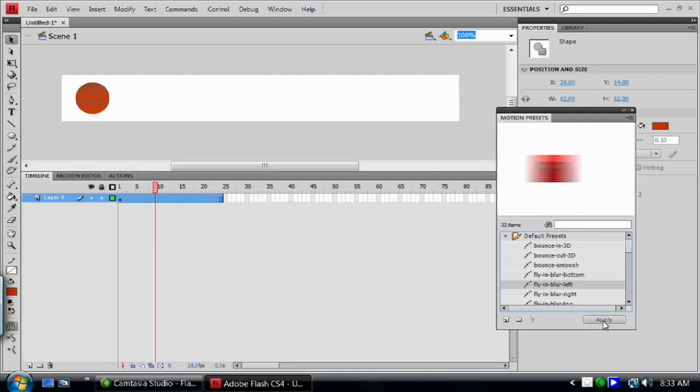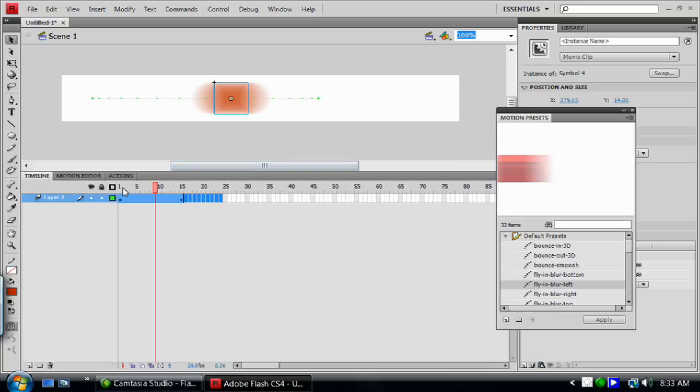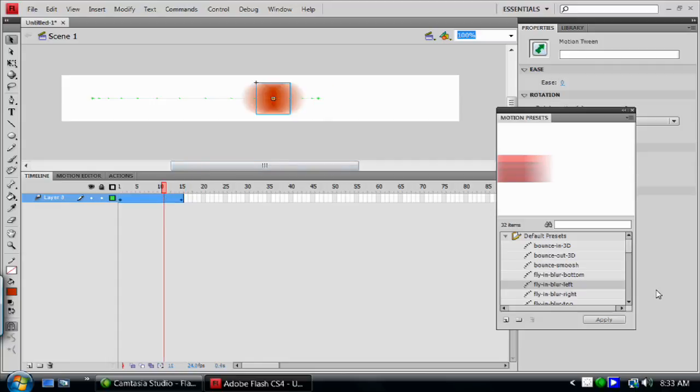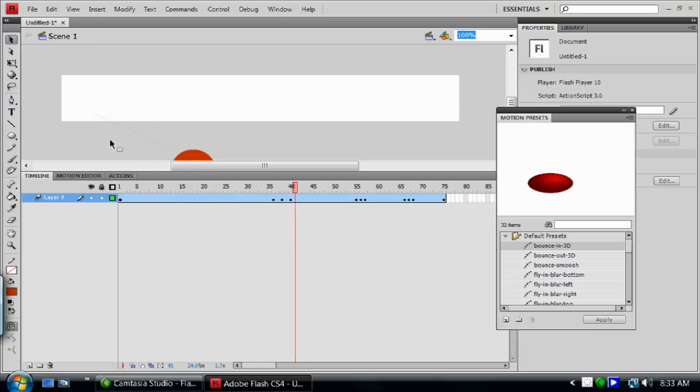So we tried this. We just hit apply. Again, it'll tell me that it's not a symbol, so it needs to create a symbol. Just okay, and then it just animates it for you. So we can play through this here. We can see that it did just like it said it was going to do in our motion presets there. We can also do a bounce and apply that. And it gives you this warning message: do you really want to replace the current motion object with a new selection? Just hit yes. We can see we no longer have that blur.